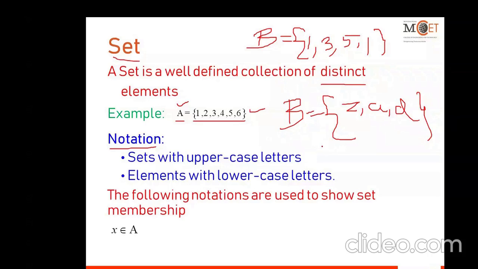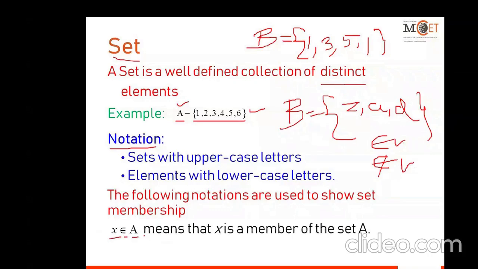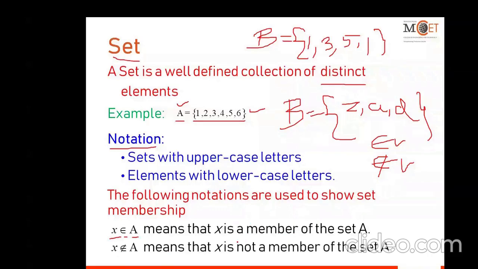Now the important thing is we have two notations, these two. This one represents belongs, and this one represents does not belong. Whenever x belongs to A, it means x is a member of the set A. Whereas if I define x does not belong to A, then x is not a member of set A. These are the basics, and we will move on to empty set and subset now.